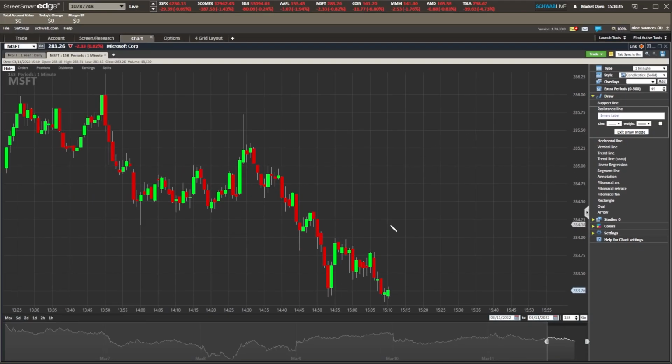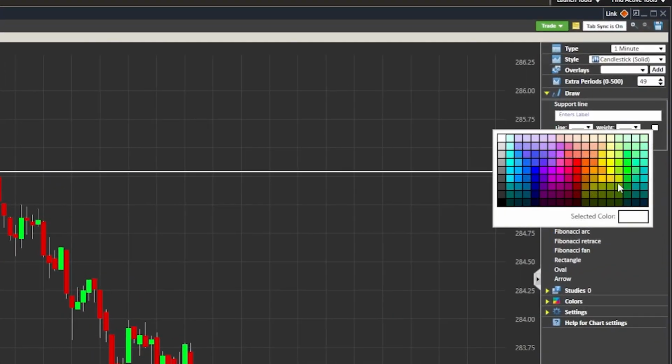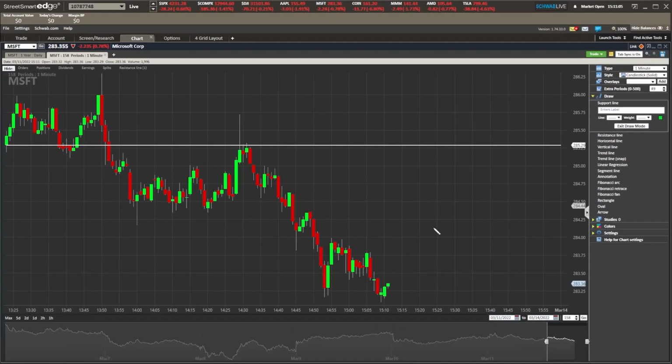Now when I come over here to the chart, you'll see that I've got a pencil icon now instead of a cursor. And if I wanted to draw the resistance, let's say I just wanted to draw it right here, I'm just going to click right there. Now let's say I wanted to draw the support line next. I could always come over here to support line. I'm going to make this one a green line. And I'm going to come down to, I don't know, where I think support is and click there. And now I've got my support and my resistance on my chart.